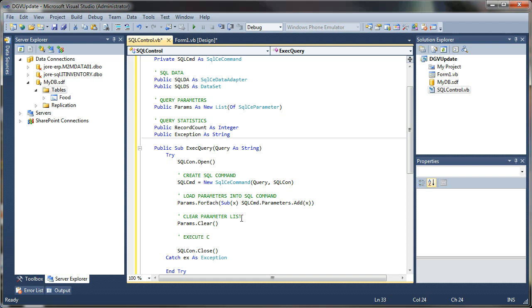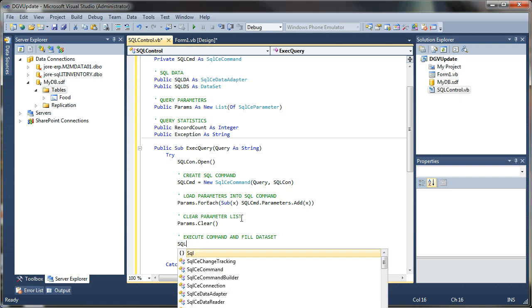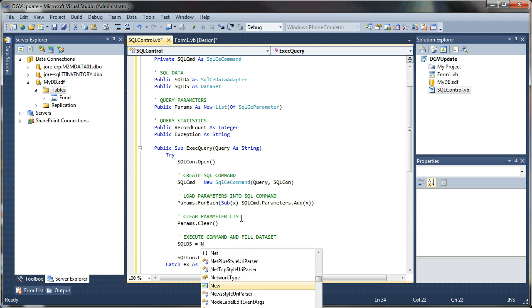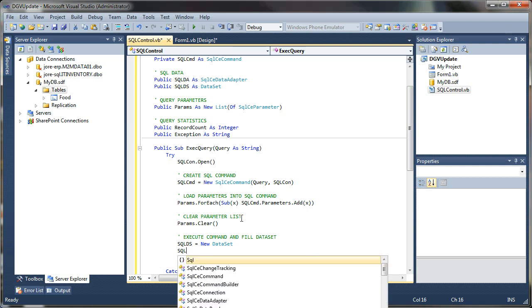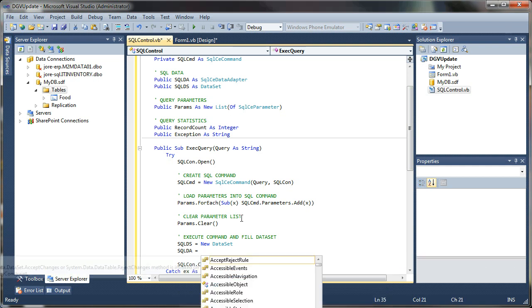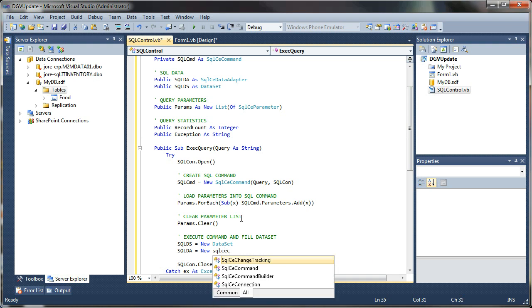So I execute command and fill my data set. Alright. So what we're going to do is first create a new data set. So I say SQLDS equals new data set. Nice and easy. Next up, I want to create a new SQL DataAdapter and execute the command with that adapter. So I'm going to say SQLDA equals new SQLCE command.